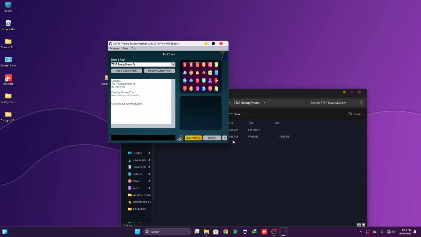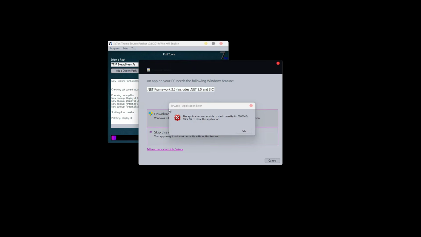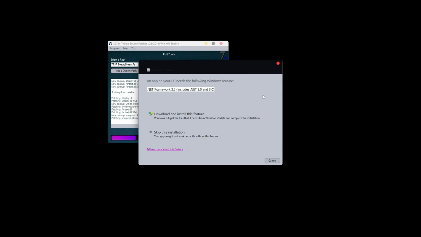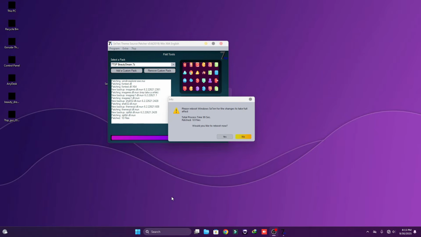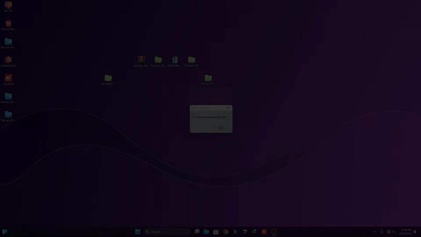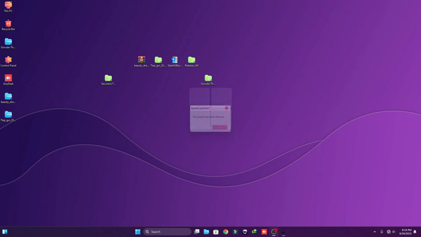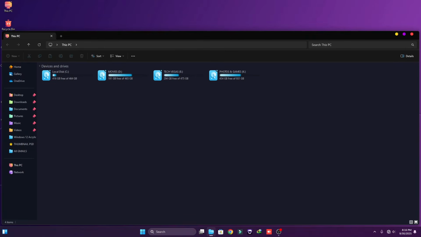So it will take some time to complete the process. I'll be right back after completing this process. If you see an error like this, just leave it. So icon pack has been installed. Here you can see, please reboot your Windows to complete this process. Just click on yes to reboot your computer. The icon pack has been applied. Here you can see these new icons.